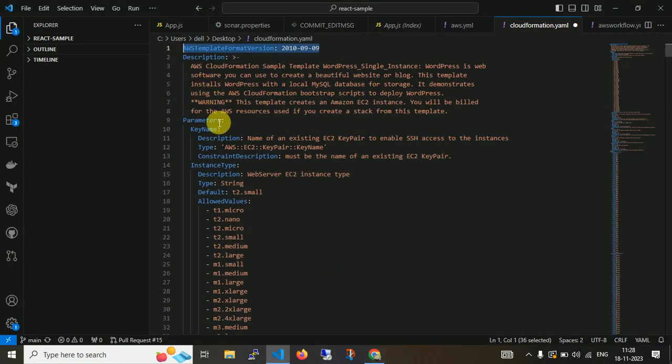Metadata is not defined here. For parameters, first we need to have what parameters we require to set up the instance. First we require a key pair: description, name of the existing key pair, type EC2 key pair, and constraint description. It must be a name of the existing key pair. So when we launch this stack, we need to put the name of the key pair.